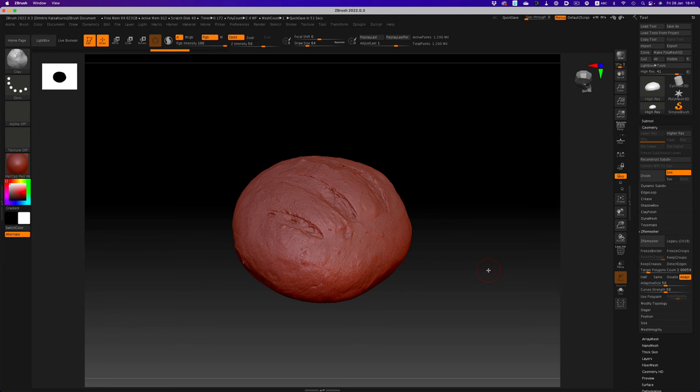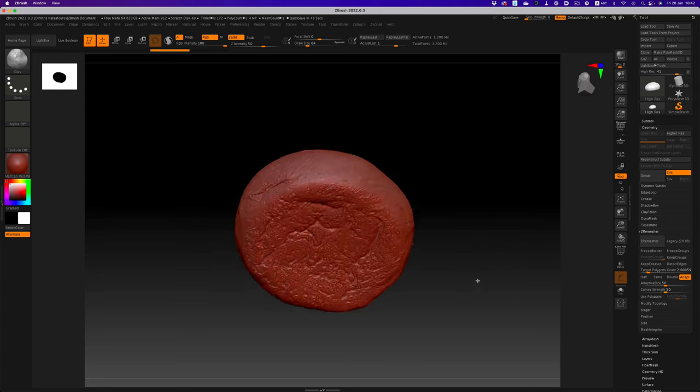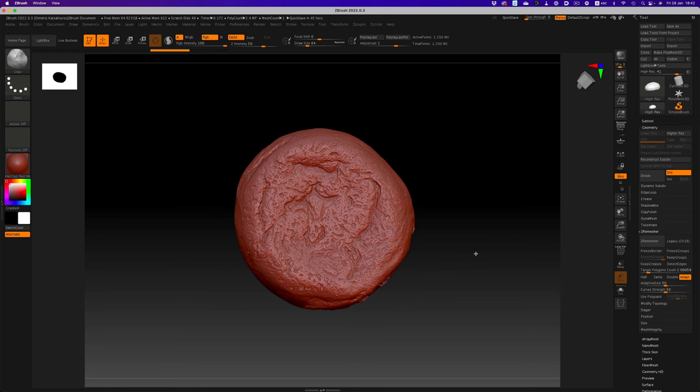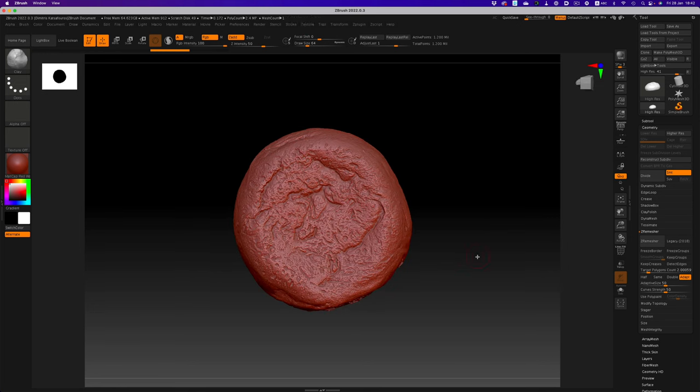in ZBrush. This is where the curve strength slider comes into play. We can draw guides that will let ZBrush know what kind of mesh flow we want, and with a curve strength slider, we let ZBrush know that it needs to more closely follow that guide.